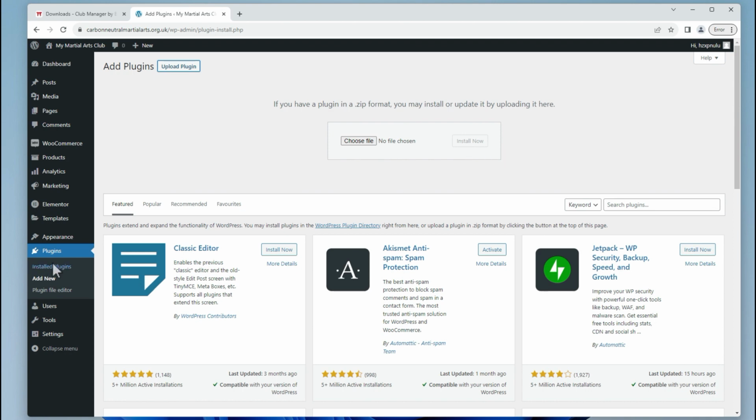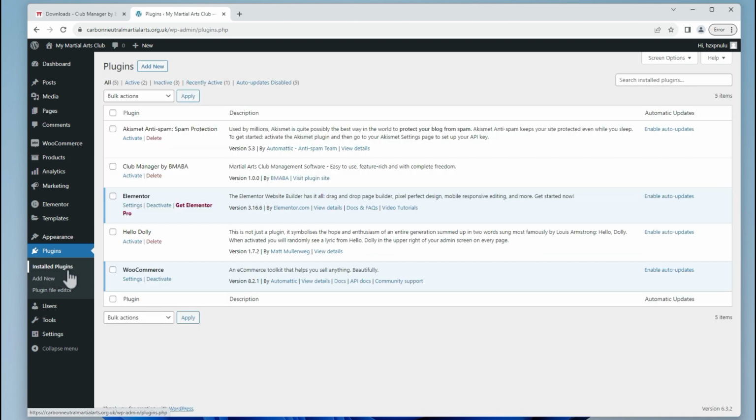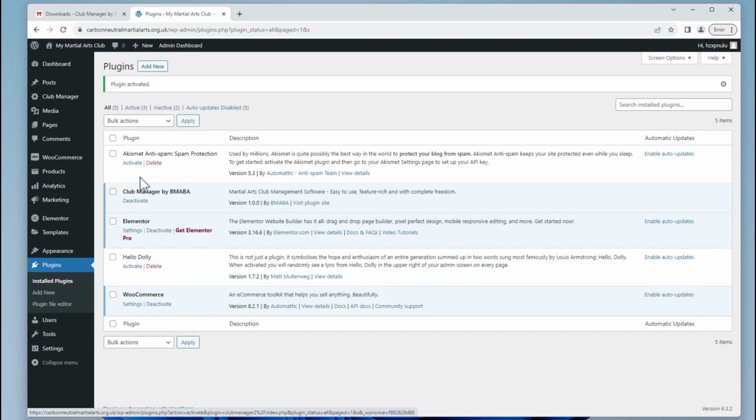Now I've done this already. If you're using WordPress by BMABA, it's already pre-installed for you. Here it is. I'm going to activate, and you'll note Club Manager has now shown up on the left-hand side.